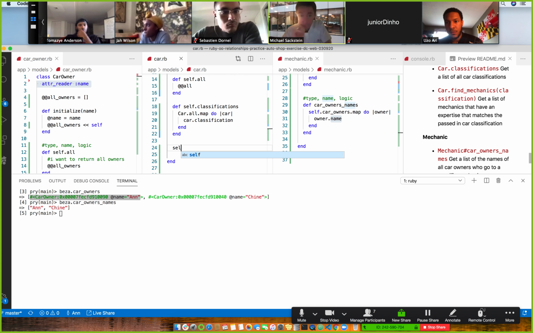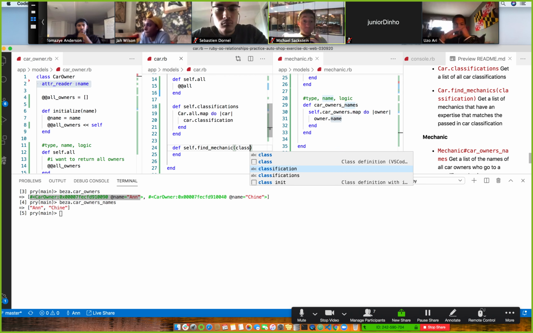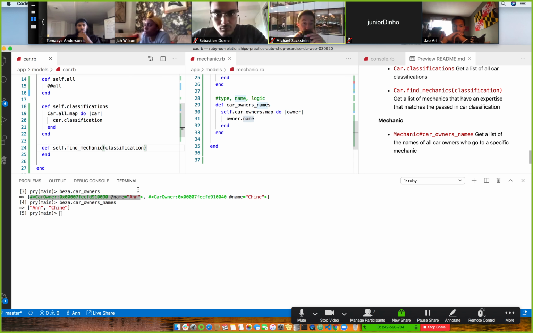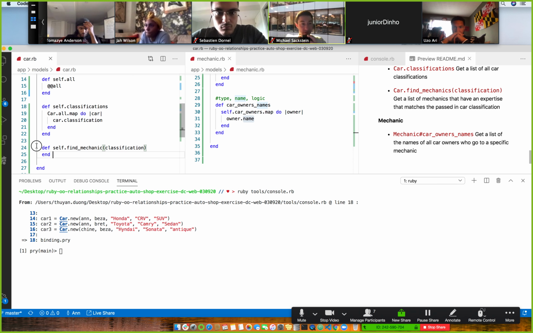So self, let's define self.find mechanic. And it should take in a classification. So let's go ahead. I'm actually going to kill car owner because we don't need it anymore. So how I call this method on line 24 right here, I call car.find mechanic, and let's find a mechanic that specializes in antique.